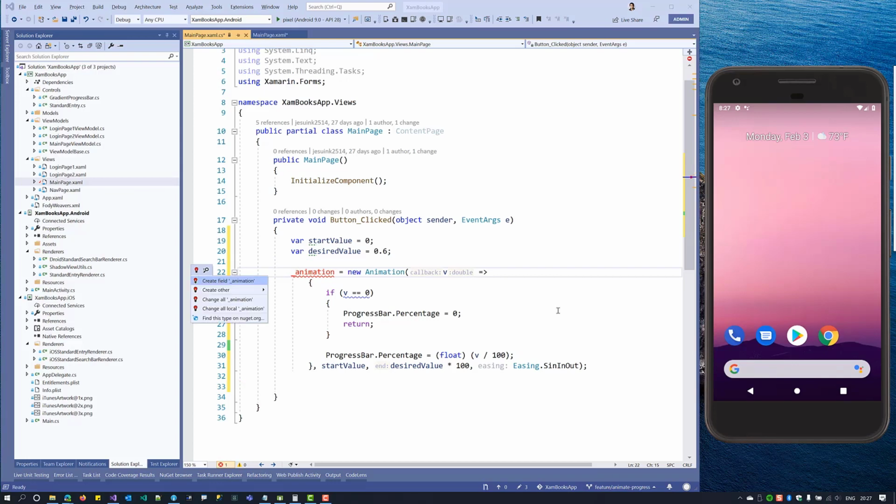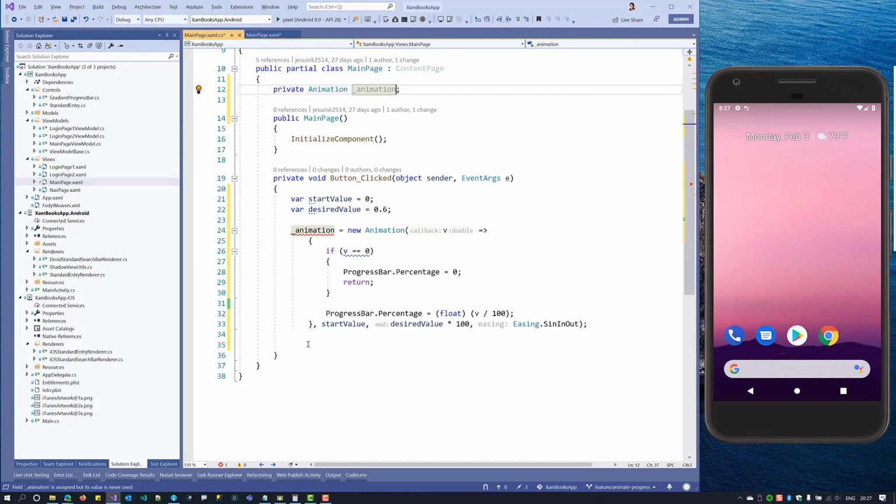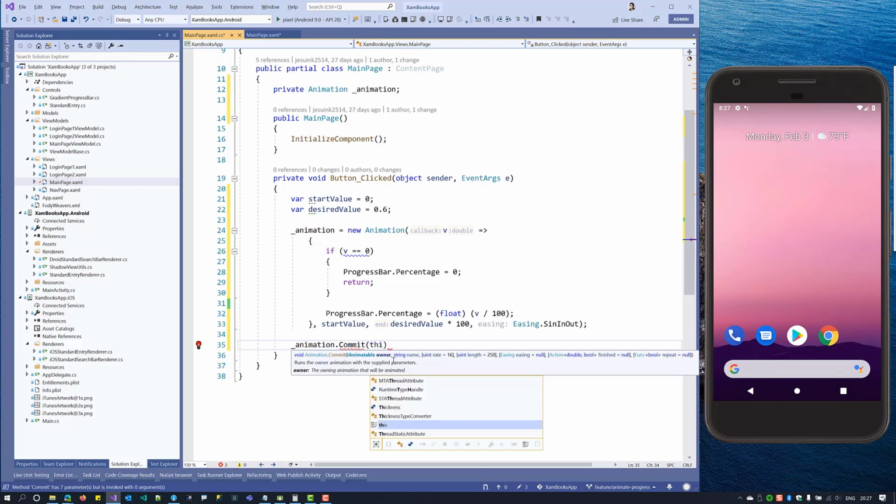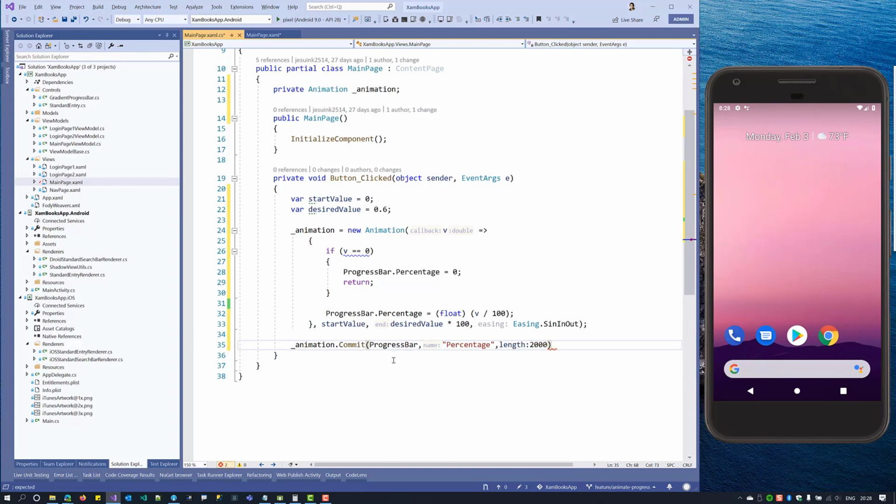We are defining this as a private field here, and we are committing this, linking this animation to this animatable, the owner of the animation, in this case the main page. We could associate this to the progress bar also if you want. We'll give it a name, for example percentage, and a length, for example 2 seconds, 2000 milliseconds, that is the same.